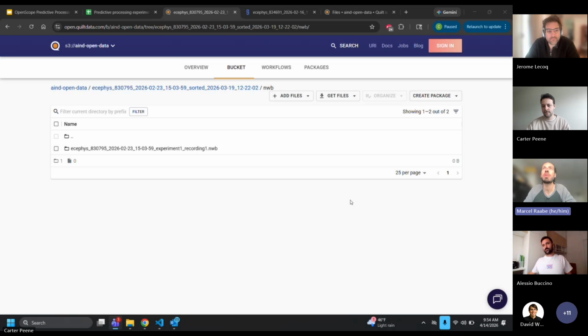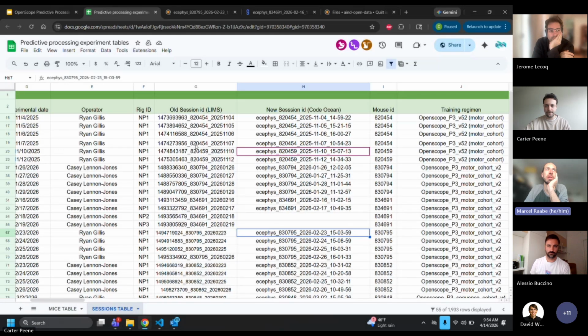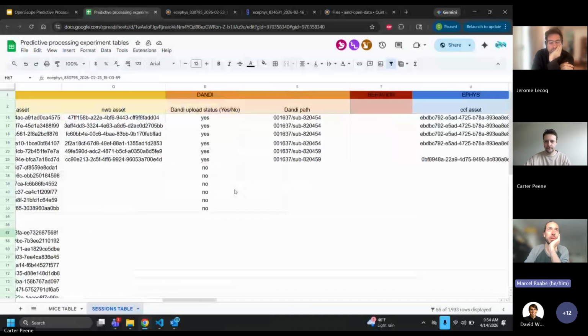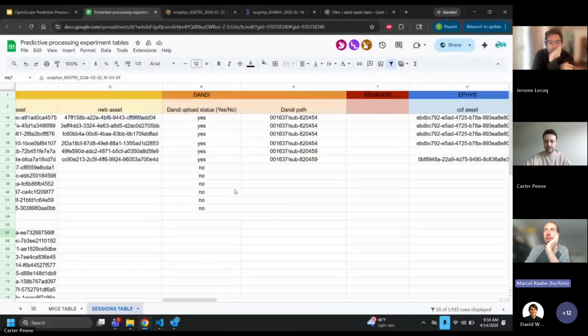And my second question is, in the spreadsheet, there's also this dandy column. So I guess you recommend accessing the data via the S3 bucket, but is it also planned to make it accessible with the dandy API?